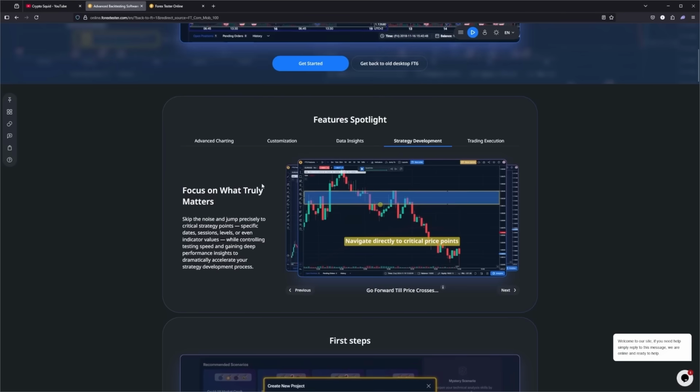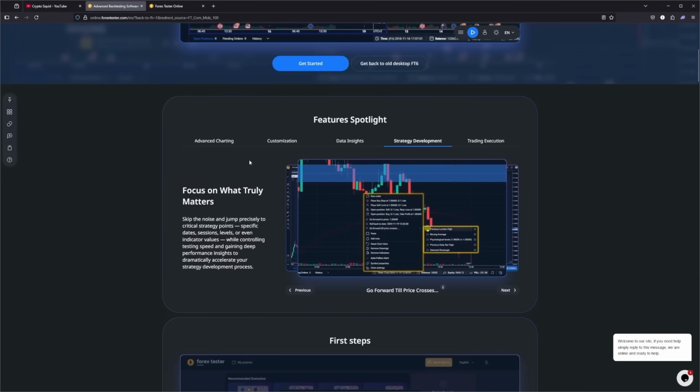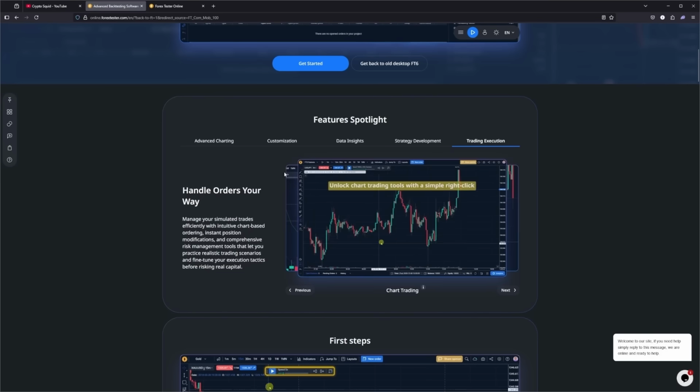Strategy development, so of course focusing on what truly matters. Skip the noise and jump precisely into the critical strategy points here. And of course, trading execution.